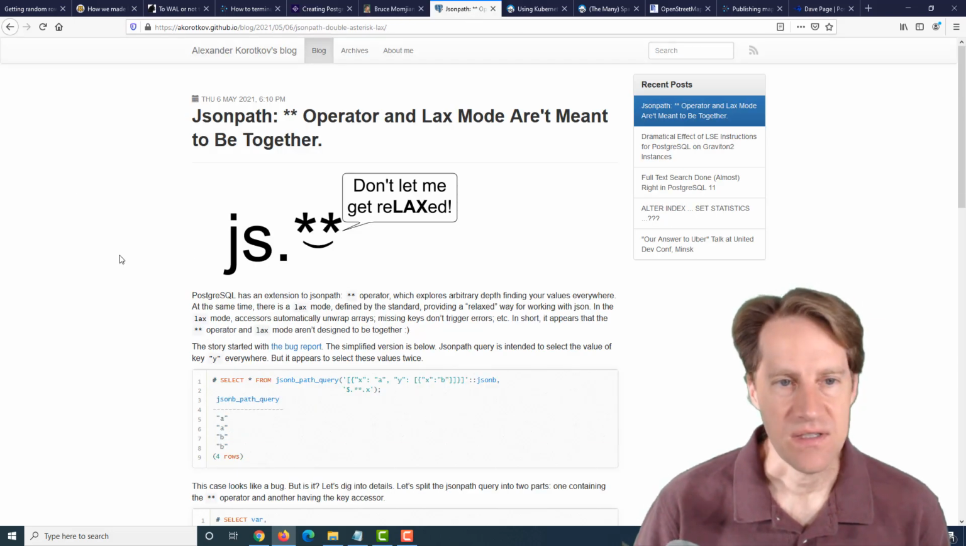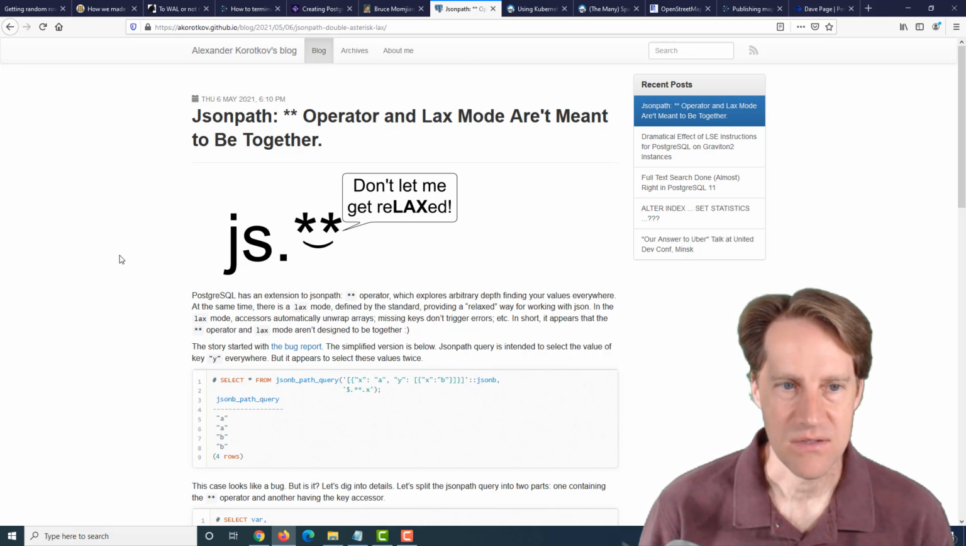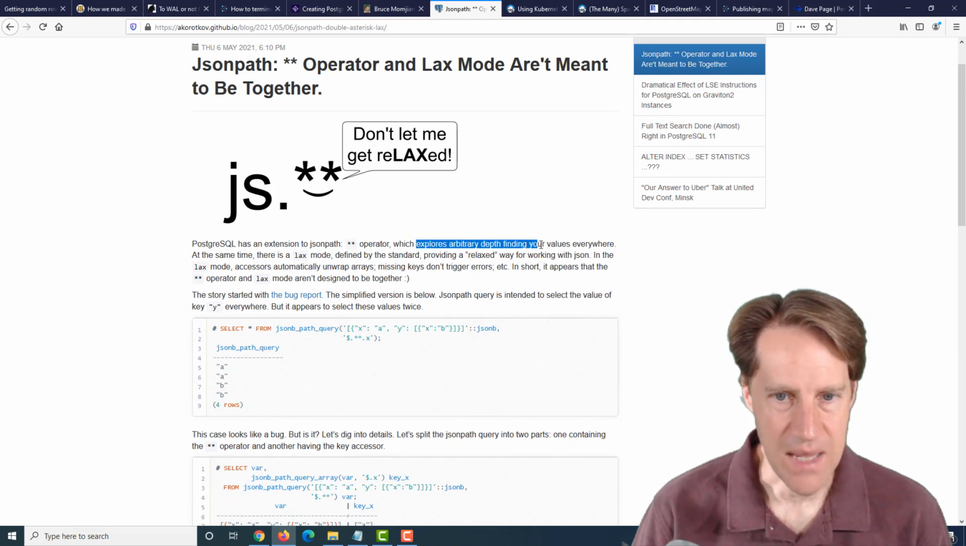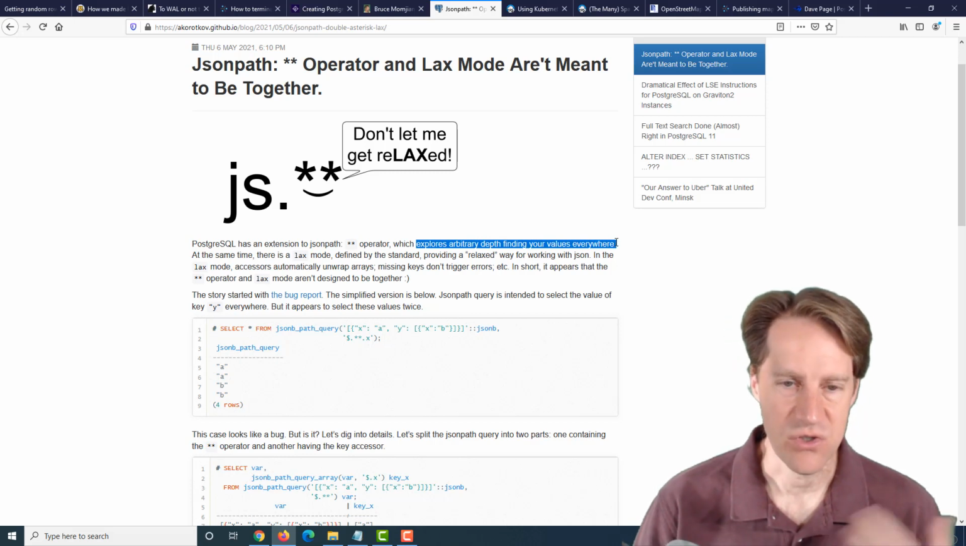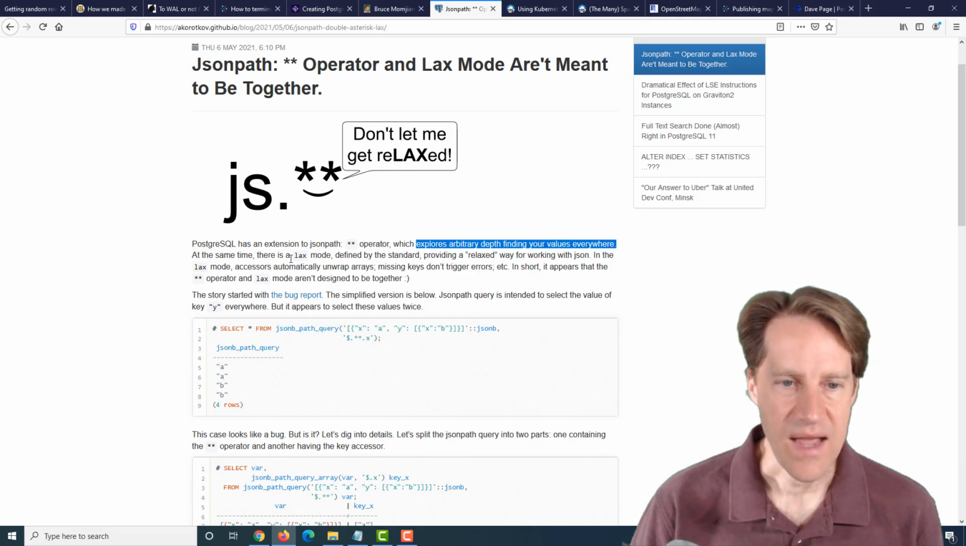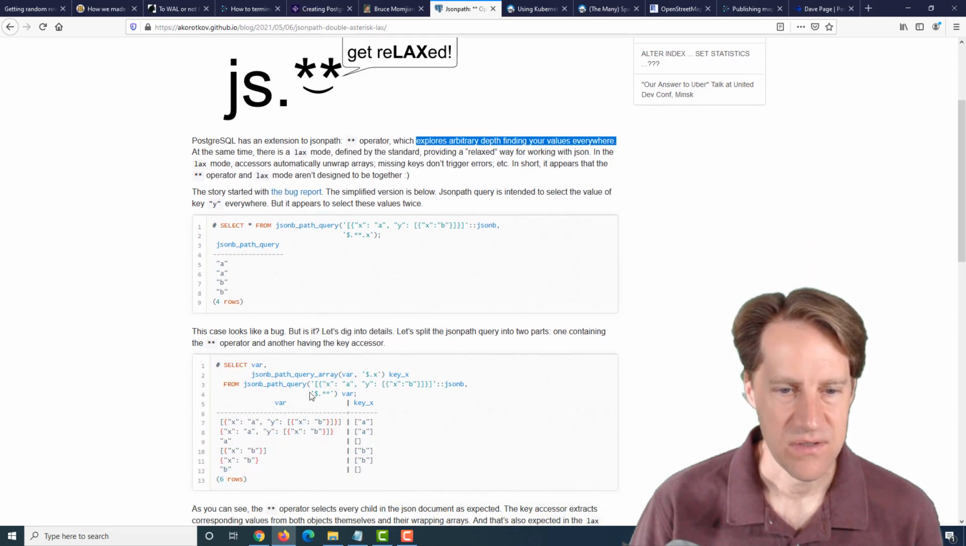The next piece of content, Jsonpath, ** operator, and lax mode aren't meant to be together. This is from Alexander Korotokov's blog. And the ** operator, or the asterisk operator, as he mentions here, explores arbitrary depth, finding the values that you're searching for essentially everywhere within that JSON path. And lax mode is kind of a relaxed way of working with the JSON. And basically you can get some unexpected results from this.